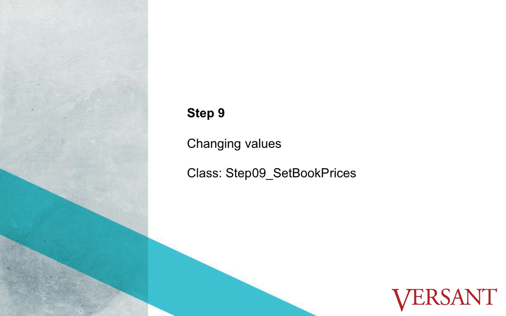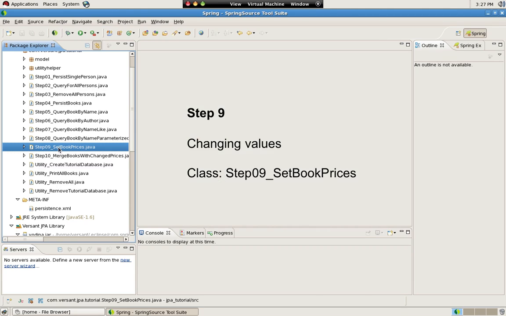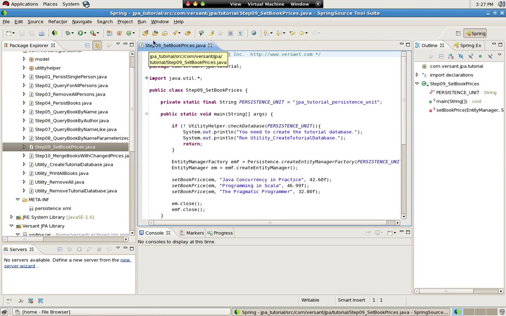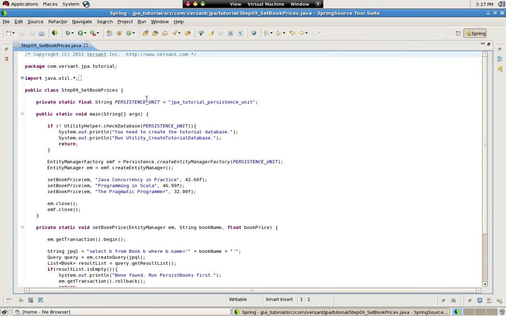Step 9. Changing values. In this step, we want to change the book prices. We first retrieve the books from the database and update their prices. We only need to commit the transaction to persist the changes to the database.